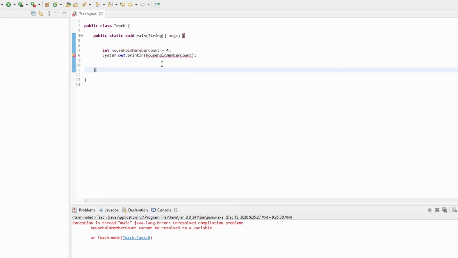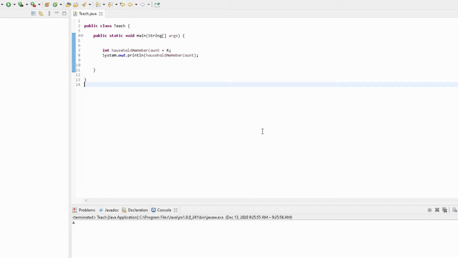Okay, so there's some errors. Did I misspell something? Household member. Here, I'm just gonna copy and paste this variable name because it does not like it. There we go. So now it's the same thing. So I guess I just misspelled it. So if I ran it, it ran 4 because that is what we set this to be.